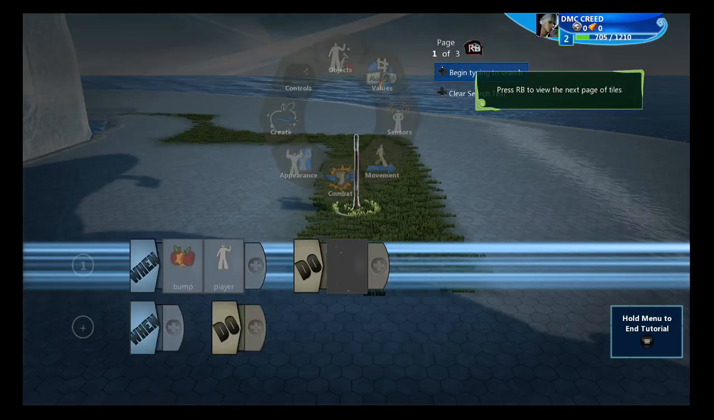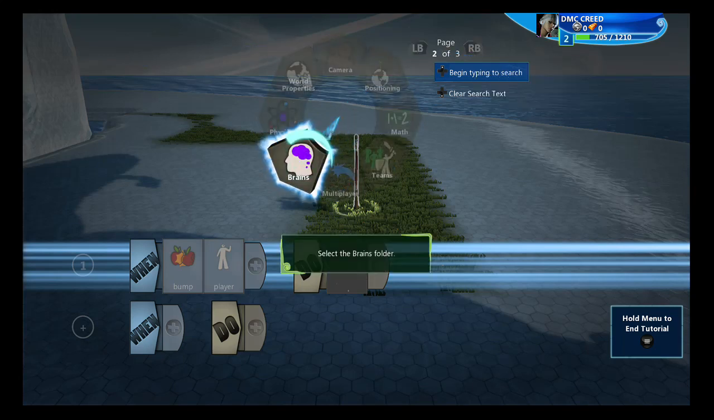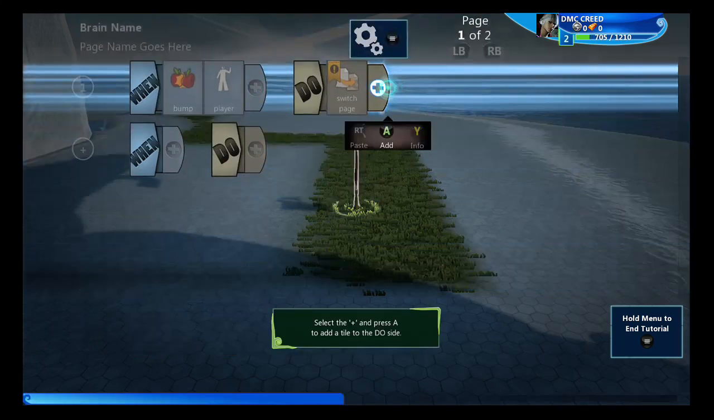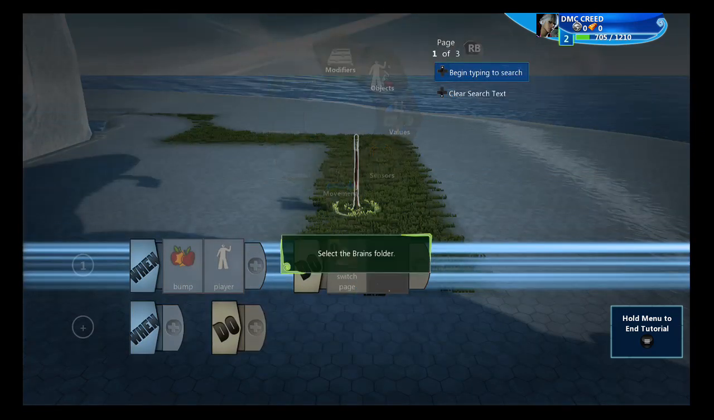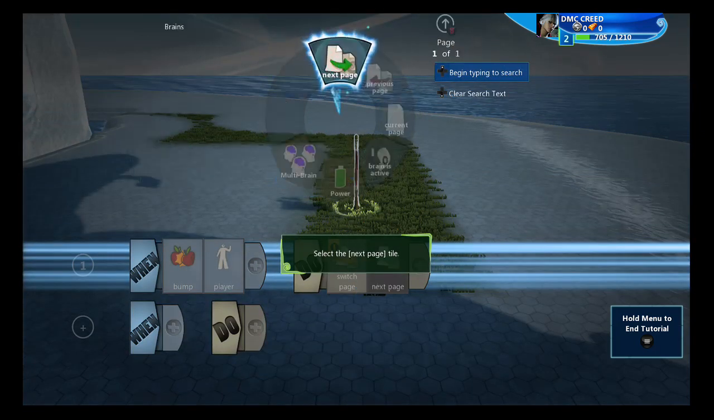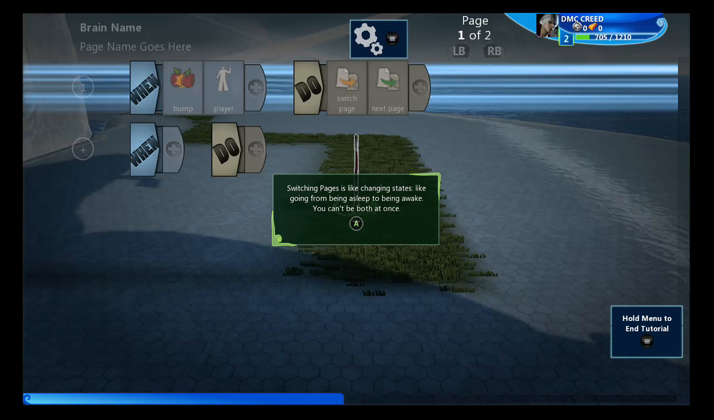Now that the when side checks if the player has reached the flag, press the right bumper to view the next page of tiles. Select the brains folder. Select the plus and press the right bump. Select the brains. Select the next page. Switching pages is like changing scenes. Switch page, next page tells this brain to stop running the current page and start the next. Page 1 is done for now, so you can switch over to page 2.